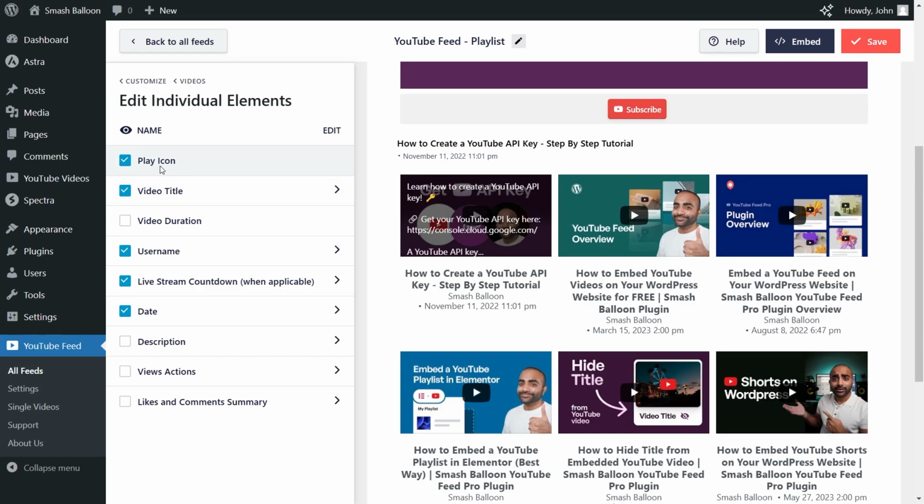For example, if I wanted to hide the play icon, which you can see inside each thumbnail, I can deselect it like this, and the play icon will now be hidden inside each thumbnail. I'm going to bring it back, and you can do the same thing with all the other elements. For example, if I wanted to hide the video title, just deselect it like this.